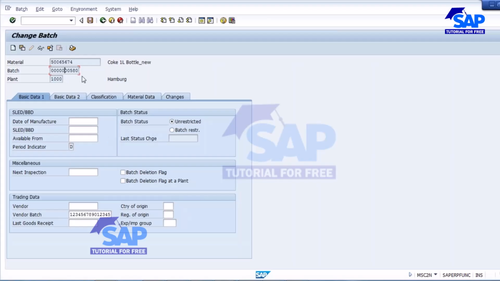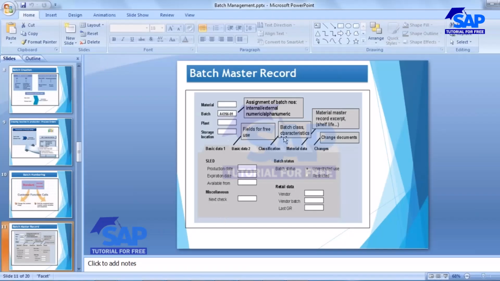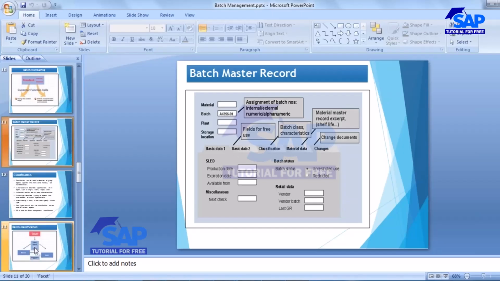You cannot maintain more than 10 digits. We'll discuss date of manufacturing, SLED, next inspection, all these things. So this is the data maintained in the batch master record. You will maintain the data at different tabs, and we'll discuss all these things in detail.